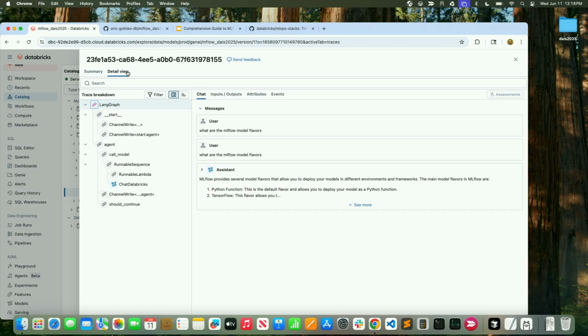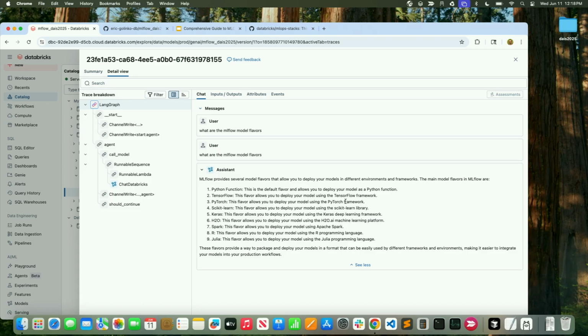So I'll go ahead and look at the detailed view of this, and I can see, hey, someone just asked what the MLflow flavors are, and originally they got a response that looks normal. So somewhere along the lines, something happened where someone, one of maybe my colleagues, maybe it was even me probably, had made some mistake and deployed this into production, right?